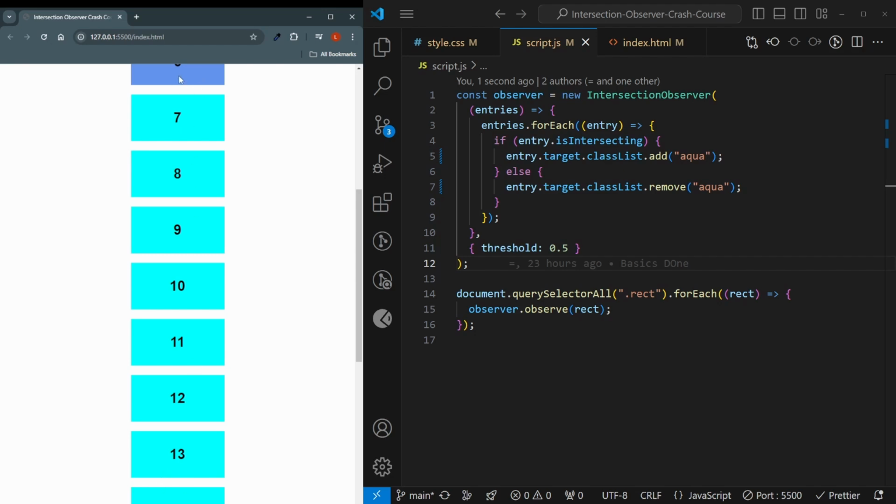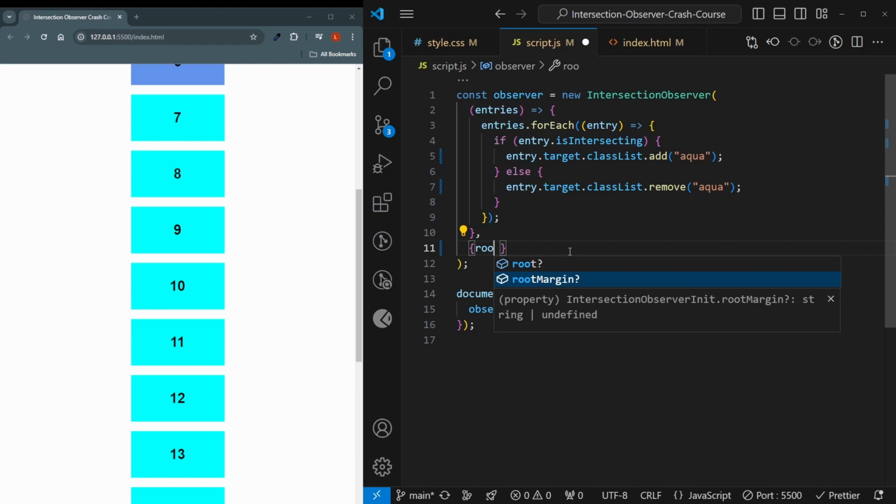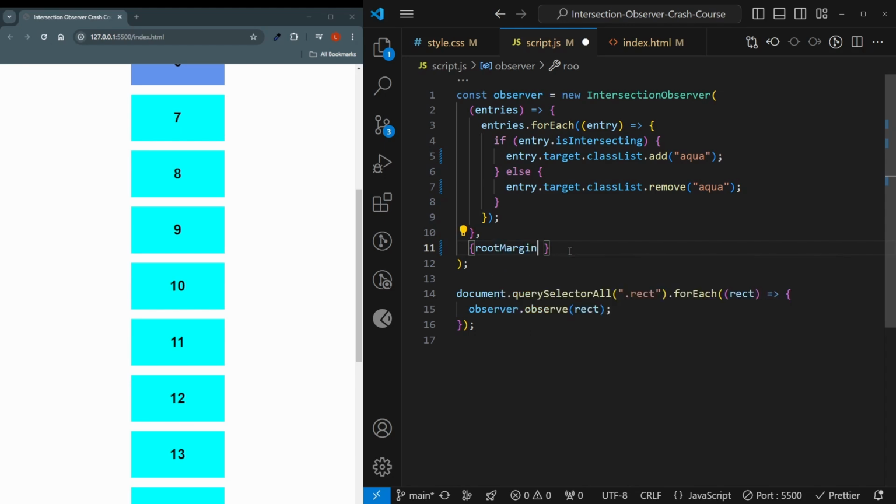But on the top, because I set an else block here, it already removed the aqua because more than 50% of its body is basically outside the viewport. There is something else that we can set here. I will remove the threshold, and there is something called root margin. Now this root margin will basically extend or decrease the area in which our intersection observer works.